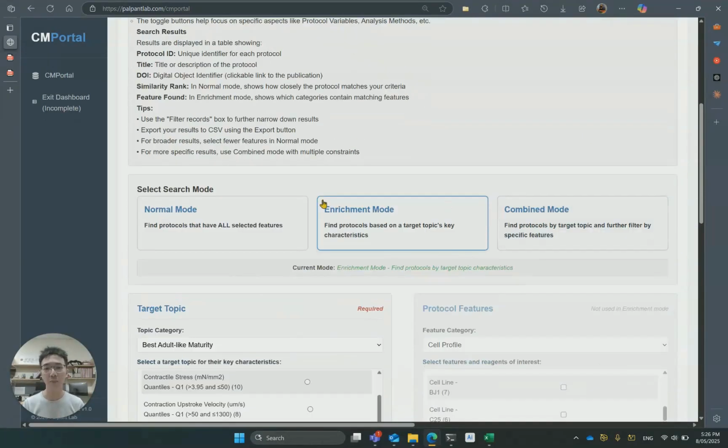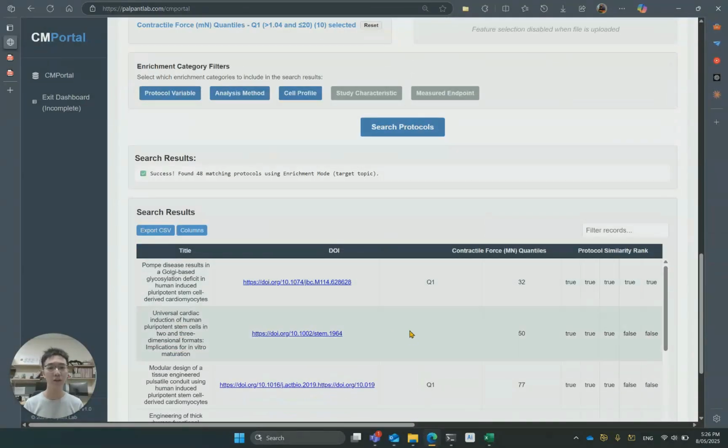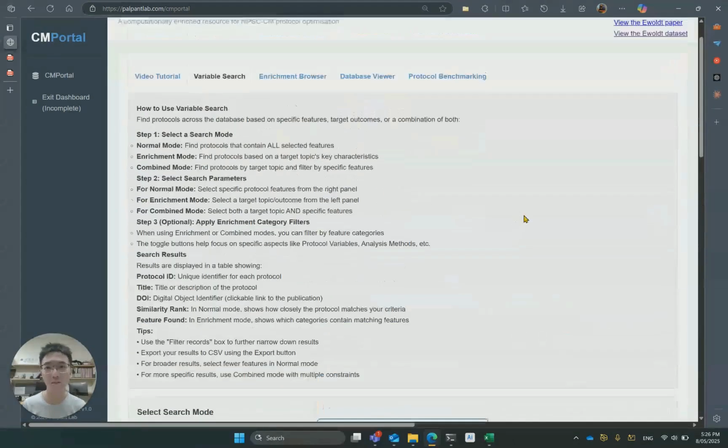The third mode allows you to combine the normal mode and the enrichment mode. Then you could search for Q1 contractility protocols using an unsupervised approach, but still be able to filter for such as the BJ1 cell line that you're interested in.